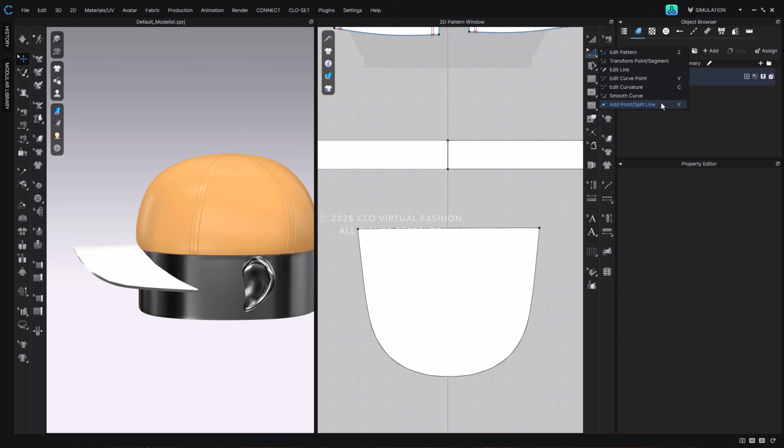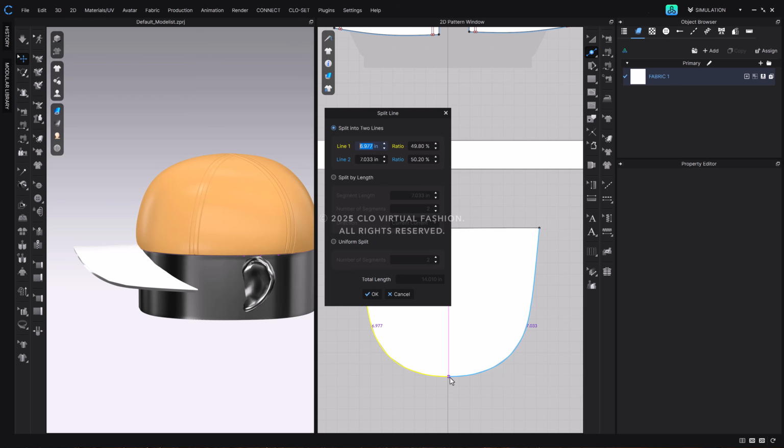Next, press and hold the Edit Pattern tool and select the Add Point Split Line tool. Right-click on the outline and choose the Uniform Split option. Keep the number of segments at the default value of 2 to create a center point on the line.